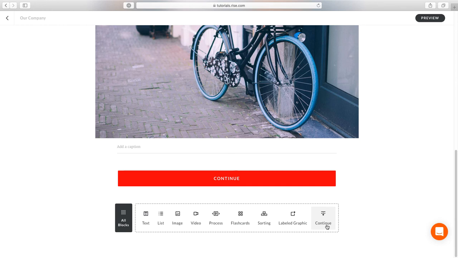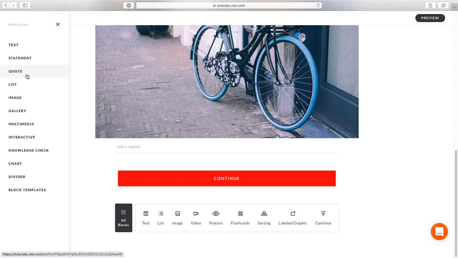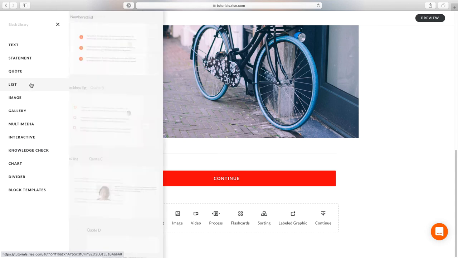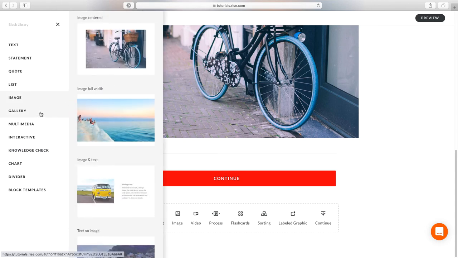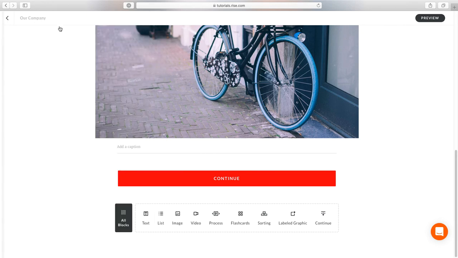Now, if you need a block type that isn't listed on the shortcut bar, just click the All Blocks button, and you'll open the blocks library where you'll find all of the block types. Just click each category, and you can view all of the available block types within that category. I'm going to go ahead and close out of the blocks library.